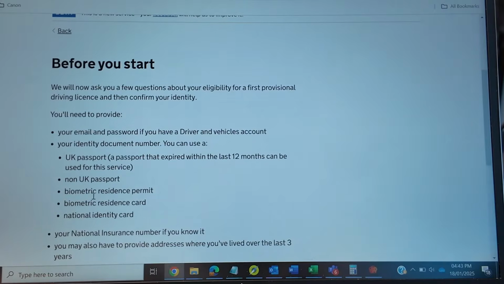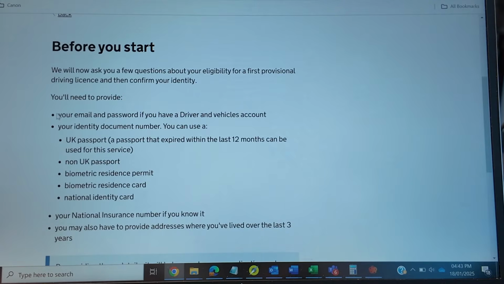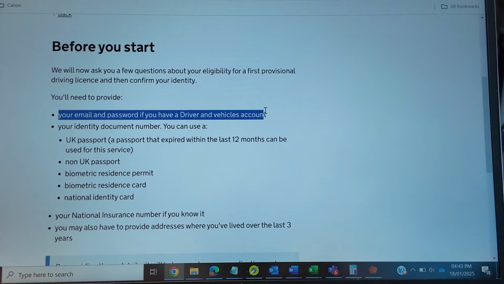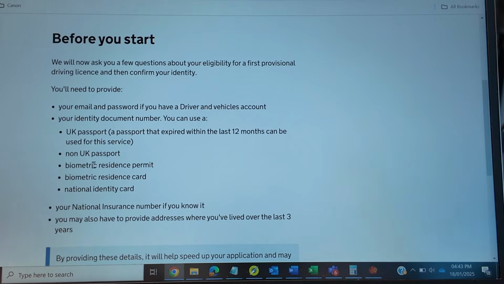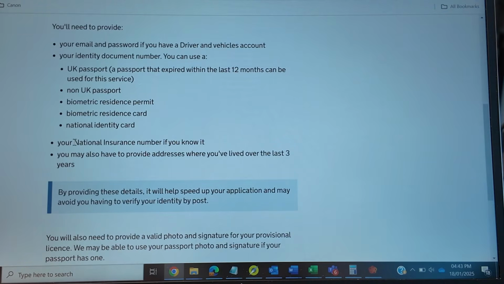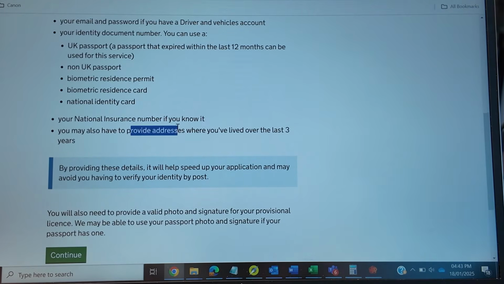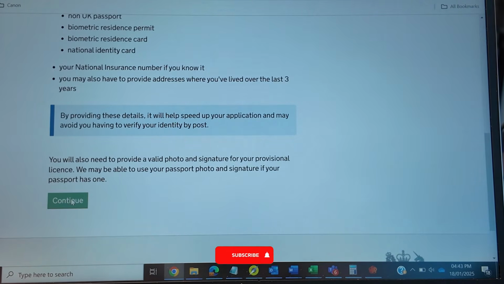It will prompt you to this page and it will notify you that you should have these documents in order to apply for the provisional license: UK passport or biometric residence permit, BRP, or anything. You should also have your national insurance number ready when you're applying, and then your address as well. So without further ado, let's click on that continue button.